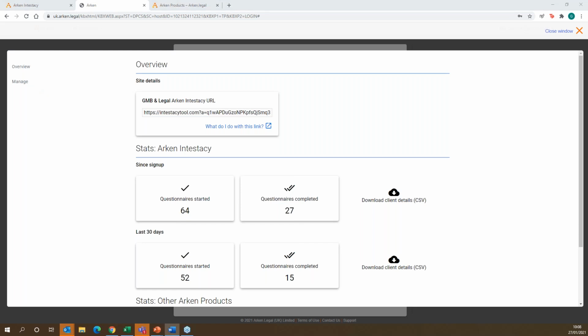So this, as I mentioned, is the landing page when you first click into the Intestacy Online tab, and it will give you an overview of how many questionnaires have been started, completed, and allows you to download the client details. This also contains the link for your client-facing portal at the top here. This URL can be embedded on a website, sent out in marketing communications. It's got unlimited use, and it, of course, can be masked in those communications.